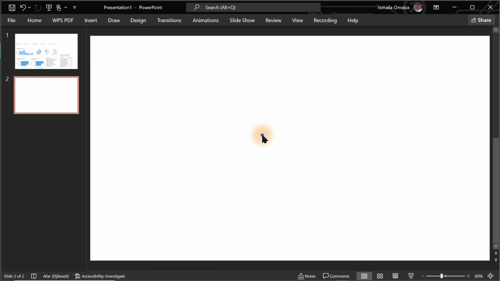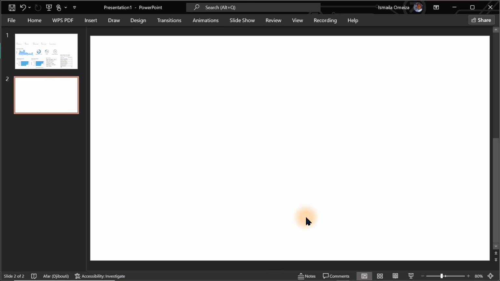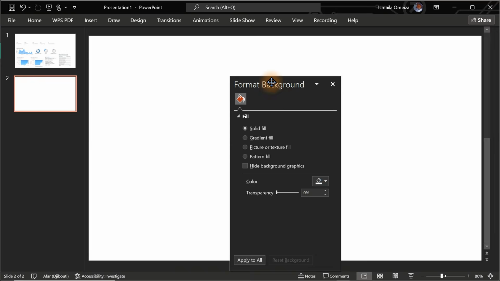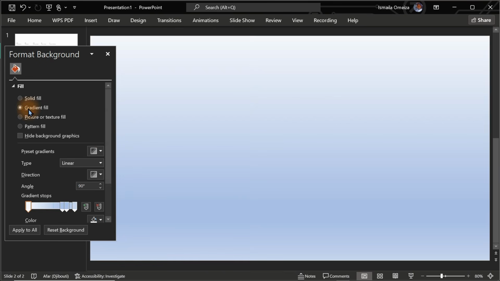So what I'm going to do right now is right click here and use the format background option. Once that is done, you can move your format background anywhere to have more space to take a look at what you're doing. Let us keep it right in here. Next is to use the gradient fill. Once you have done that, we're going to use a couple of stops to get this done.